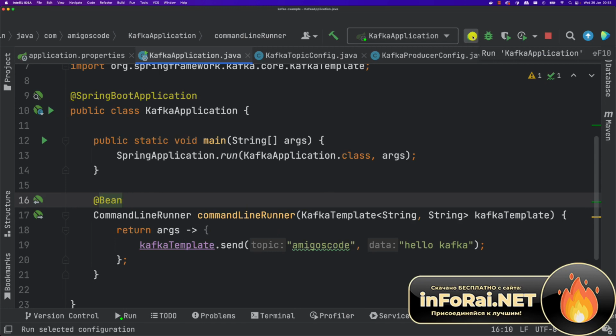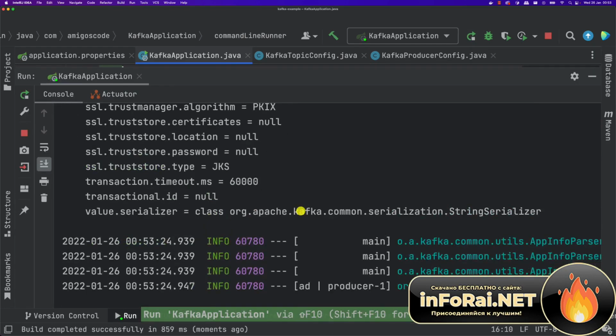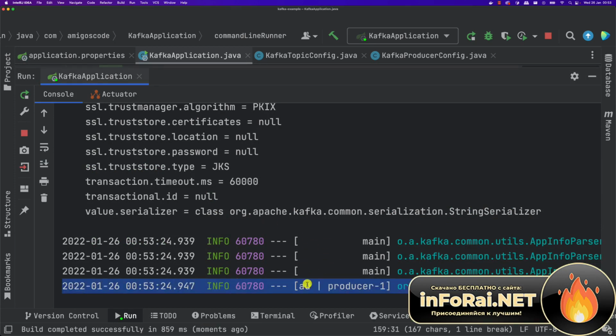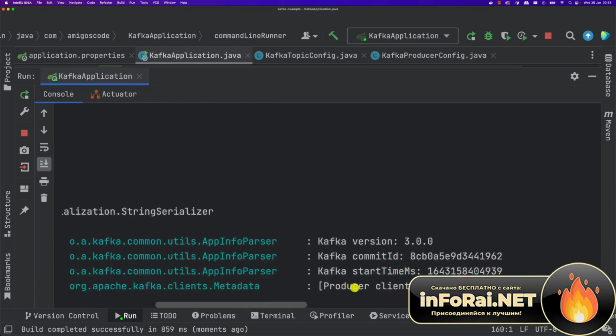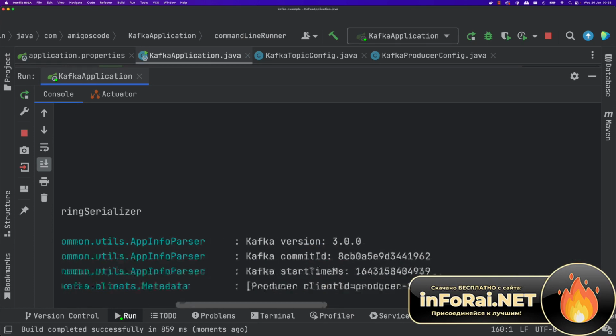So let's just restart the application, and hopefully things should just work. And have a look, we have this log line in here which says add and then producer one, and in here it says basically producer client producer one, and then the cluster ID.